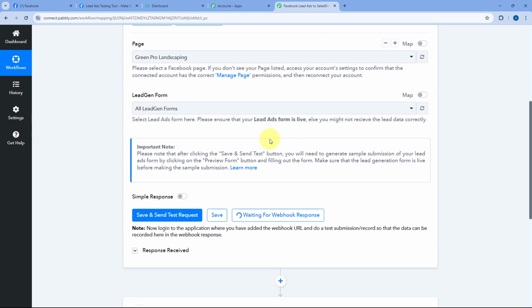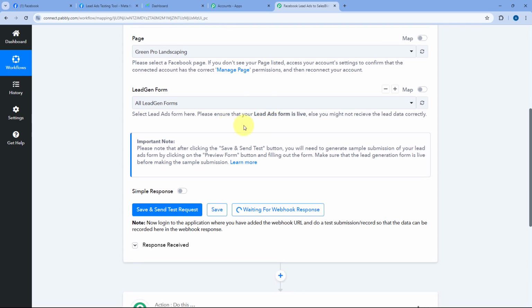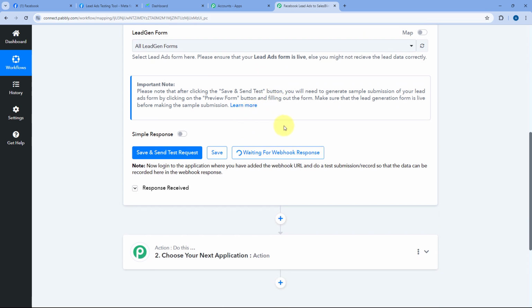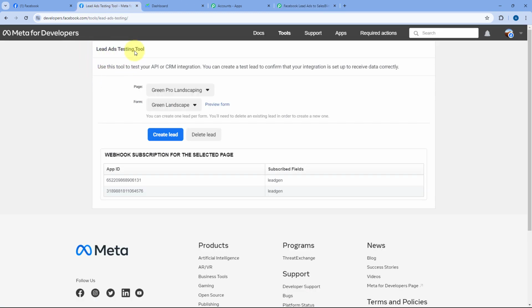Now, if you have an active live ad campaign on Facebook using which you are getting some new leads, then you can just wait for a few minutes for a new lead to be captured. But if you don't want to wait for some time, then using Facebook's lead ad testing tool, you can generate a test lead, capture that response over here and set up the automation as well. So here I'm going to use Meta's lead ad testing tool.